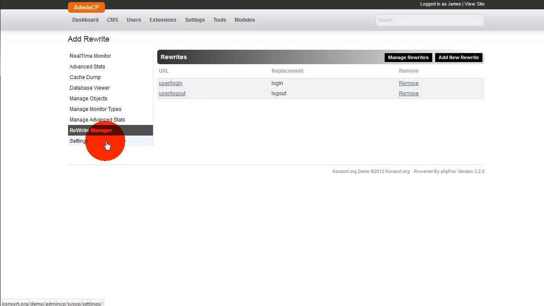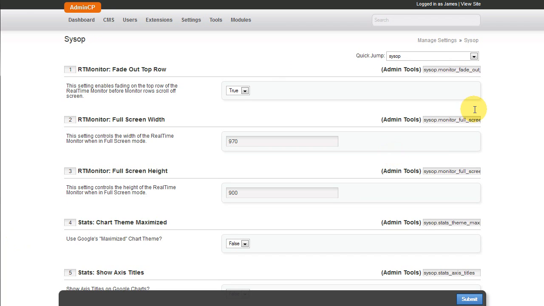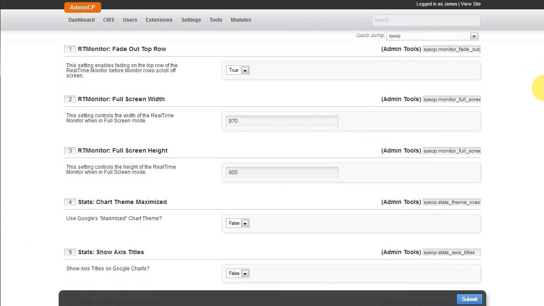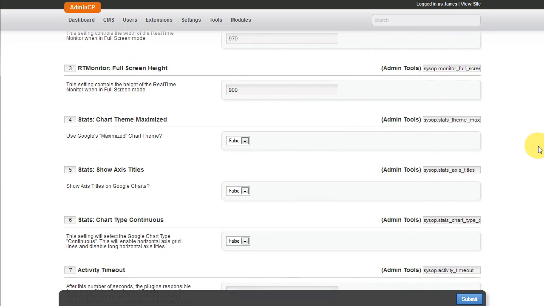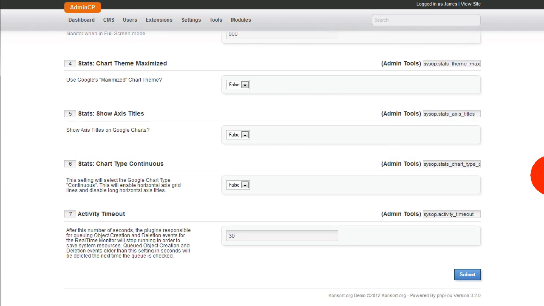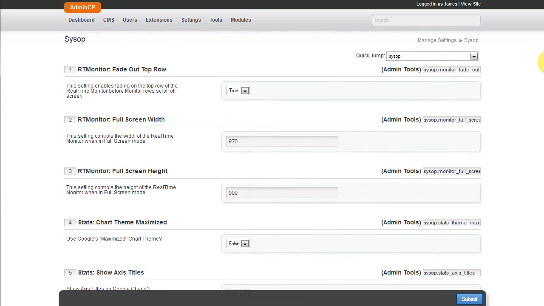Finally, there's a link to Awesome Admin Tool Settings, where we can change stuff like the real-time monitor's display behavior and for how long it caches changes to your database, as well as the way Google Charts is displaying data in the advanced stats. Another cool module that's included with Awesome Admin Tools is Generator.